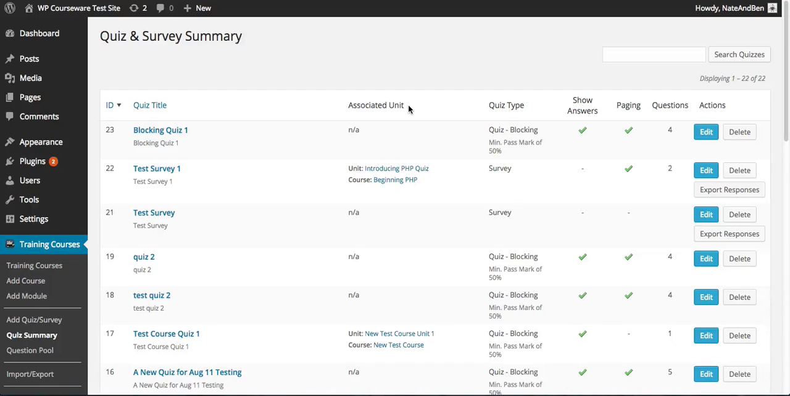We're going to go over how to place a quiz within a course unit in just a moment. We can see the quiz type. Obviously, this is blocking with a minimum pass mark of 50%. We've chosen to show answers to our students. We've chosen pagination for our quiz questions. We can see the number of questions. And of course, we can edit this quiz from the quiz summary screen and delete that quiz.